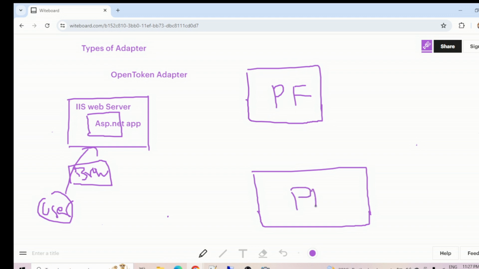So you have two PingFeds here. This PingFed is acting as service provider, and this PingFed is acting as identity provider. So PingFed can act as both an identity provider as well as a service provider. Maybe we can talk about that while doing OpenToken, or in other cases also we will discuss that. PingFed can act as both.